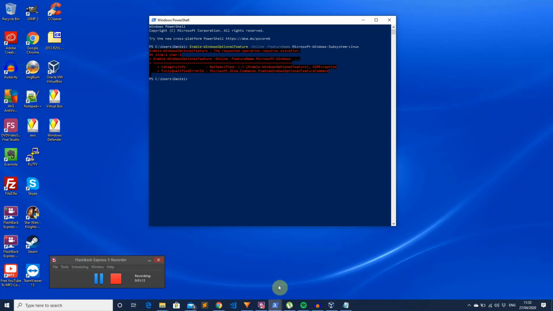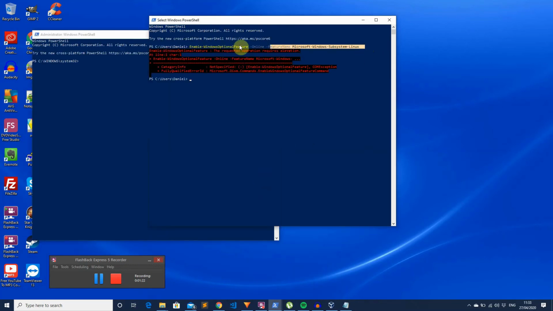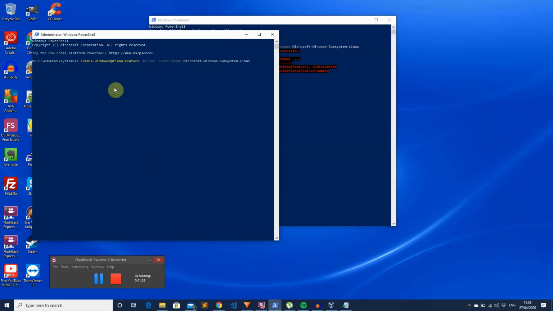So it's just saying that this requires elevation. So I'm going to run PowerShell as administrator and issue that command again. That's going to go off and enable that feature. As it just states here, we'll need a restart. So I'm going to go ahead and restart the machine, get this feature enabled, and I'll be back in the video in a sec.